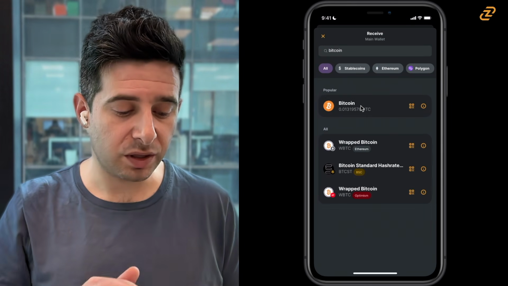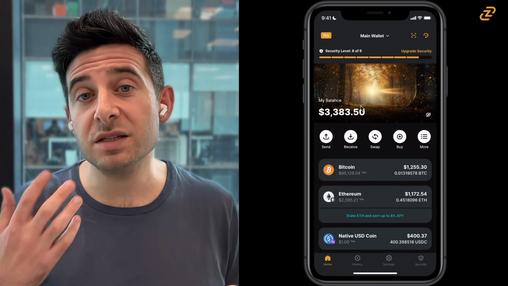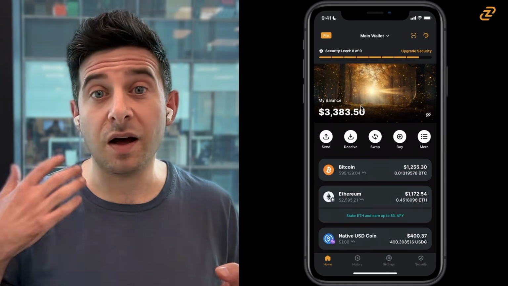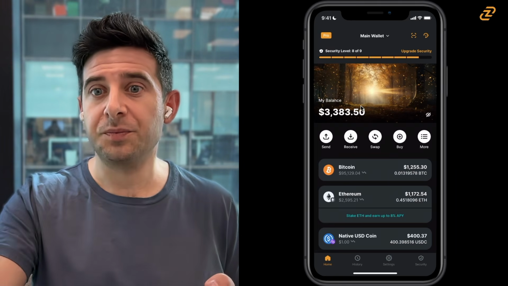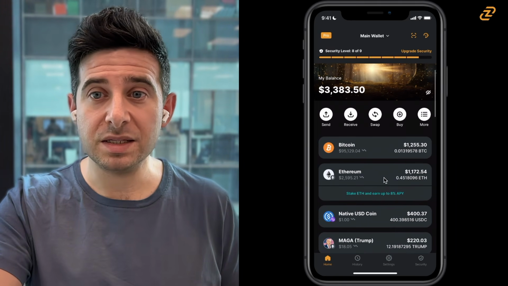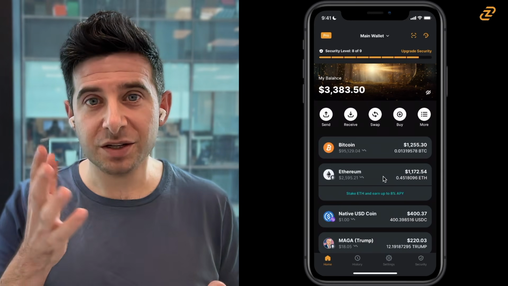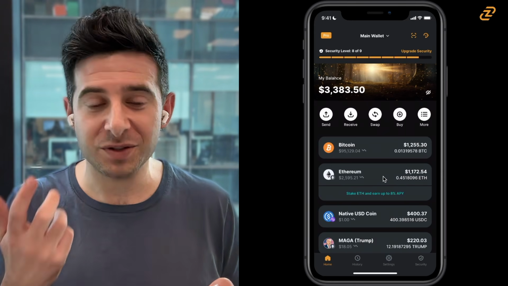So that's Bitcoin. But as you know, Bitcoin has a different wallet address than other blockchains like Ethereum. So let's look for our Ethereum wallet address. I'm going to scroll down and I can see it here. In this case, I'm actually going to do something a little different. This is a hidden feature inside of Zengo.